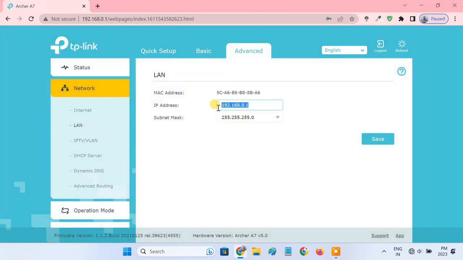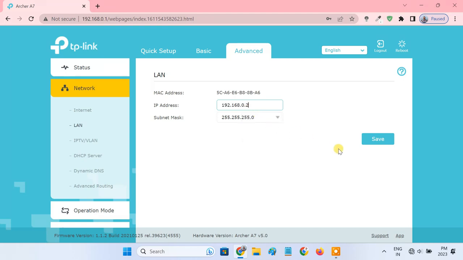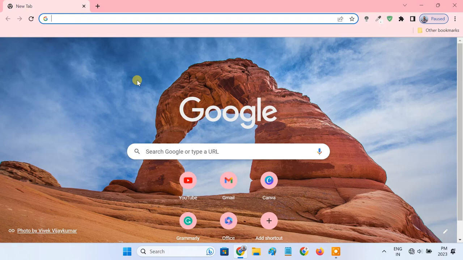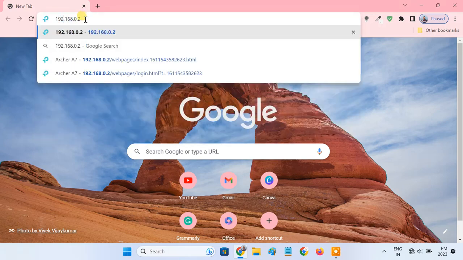You need to change the IP address of your TP-Link router to an IP address on the same segment of the main router. Also make sure the IP address is outside the main router's DHCP range. For example, if your main router's IP is 192.168.0.1, you can set the IP of the TP-Link router to 192.168.0.2. After changing the LAN IP address, the router will reboot. After the reboot, you will be able to log into the TP-Link router with the new IP address.